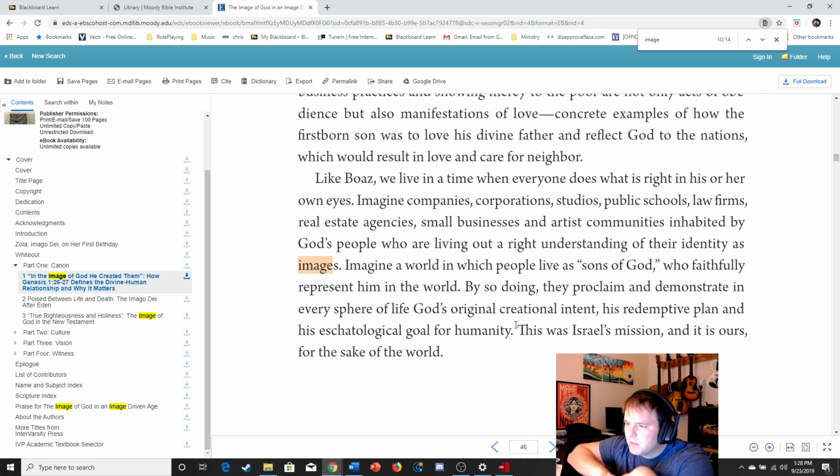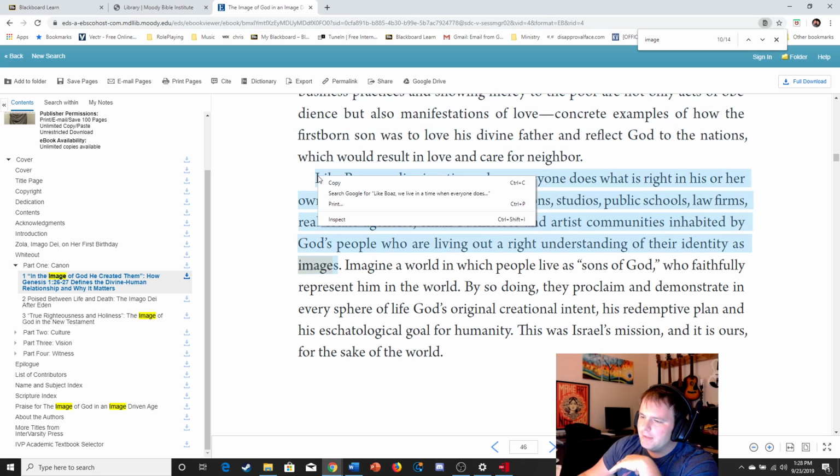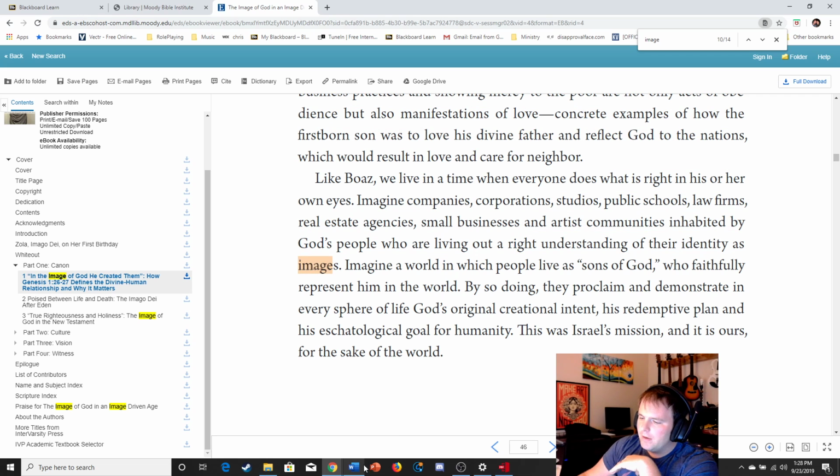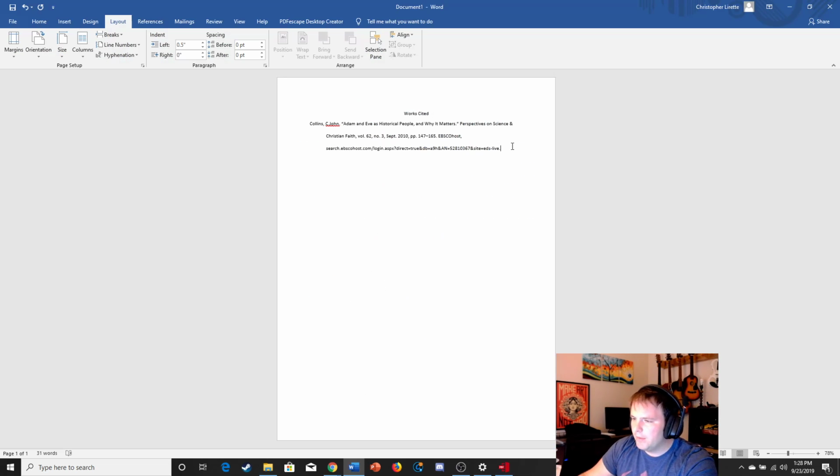Like, Boaz, we live in times when everyone else does. Let's say this fits in my paper. Oh, fantastic. That's great. And then it's just as easy as copying and pasting. All right. Bring it to your Word program. Here's our Works Cited page. We're going to pretend that this is our full essay. Chris went to church and loved it. And this author said this.